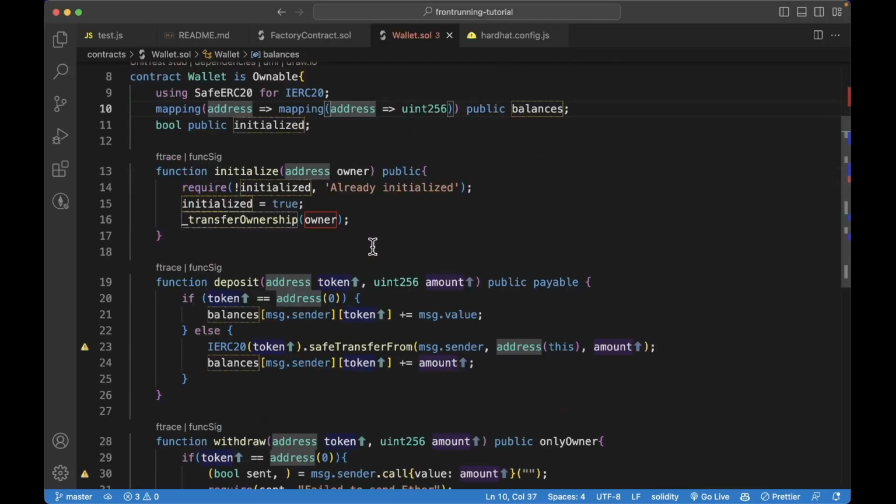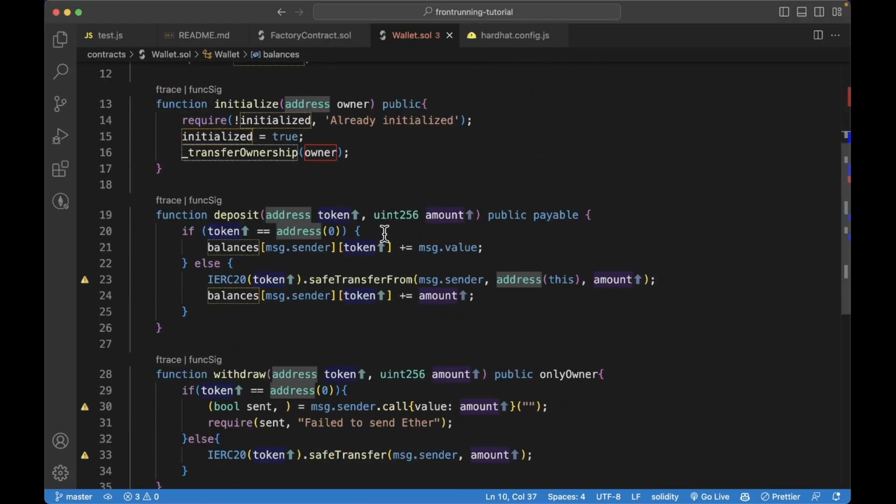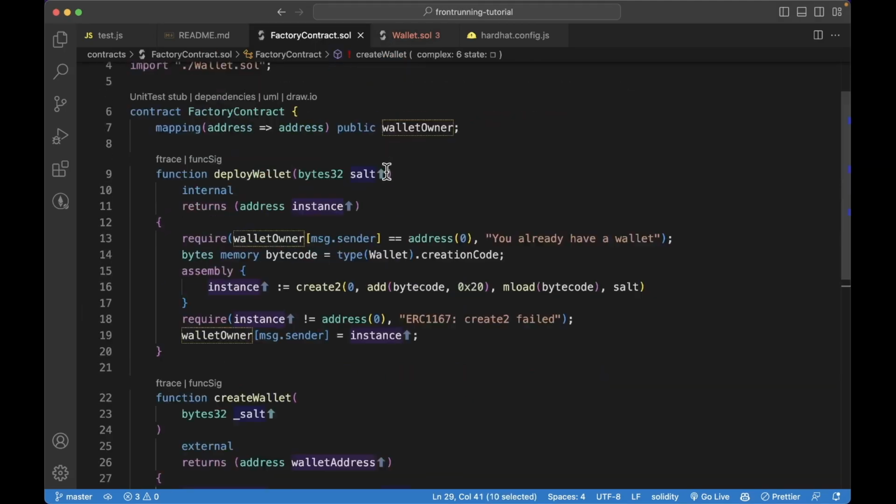So how can you mitigate this bug? Let's talk about this. If we go to the factory contract and scroll up, we'll see that we are using create2, and this is the main problem with this approach. Create2 is using a salt, and this salt is supplied by the user. This is wrong, because the salt is supplied by the user and can be seen in the mempool, and this is how the front running was made possible.